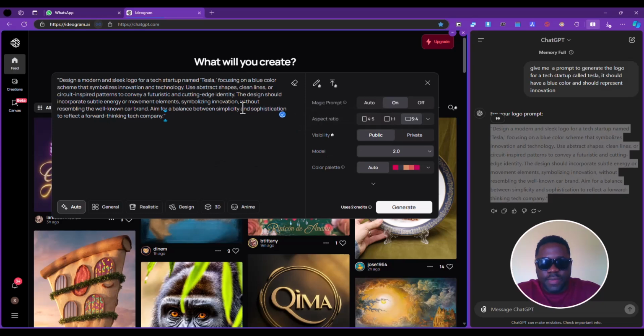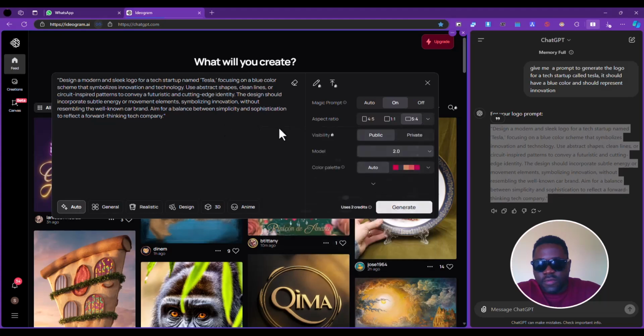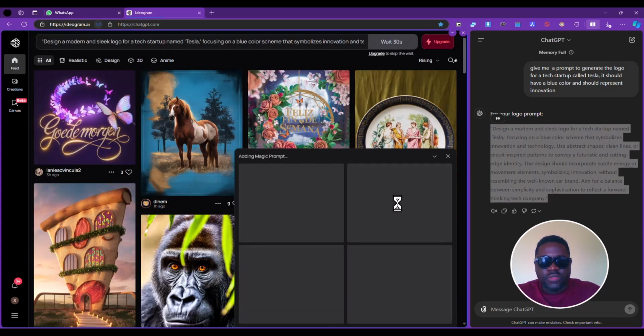I will go ahead and paste it here. You want to choose the ratio you want to go for. Let's just try to go with something squared. 5:4 is okay, and so let's go with that, and you go ahead and click on generate. In a couple of seconds it's going to generate multiple options for me as well. This is an amazing tool that really does a good job, and just in a couple of seconds you can get the perfect logo for whatever company.